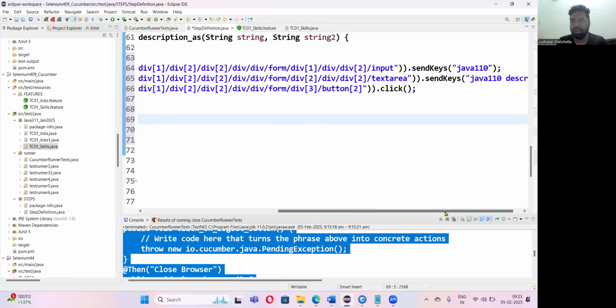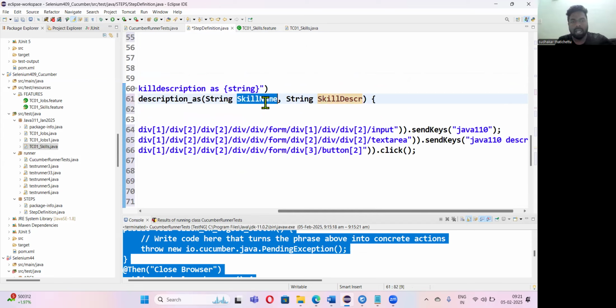Here I want to enter the skill name, so I'm creating local variables. By default, these lines got generated. I'm creating local variables at method level, and I am using these local variables wherever the settings are there.